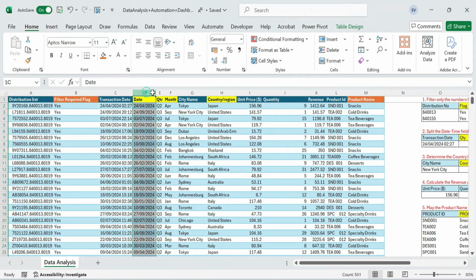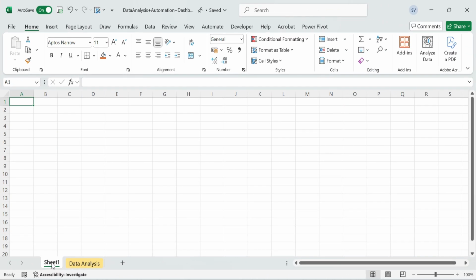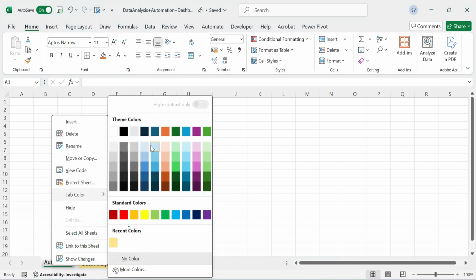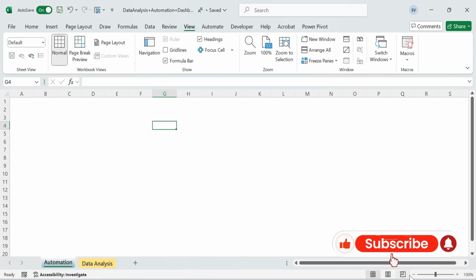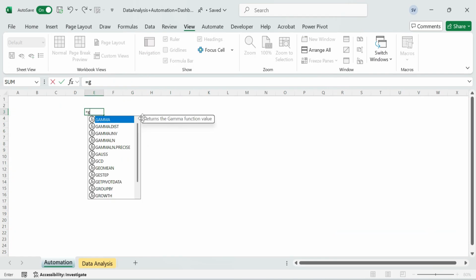Data analysis is done. Now moving forward with automation to streamline the process. Insert a new sheet and name it Automation. Create dynamic tables using functions. Create country-level revenue. Enter this formula.